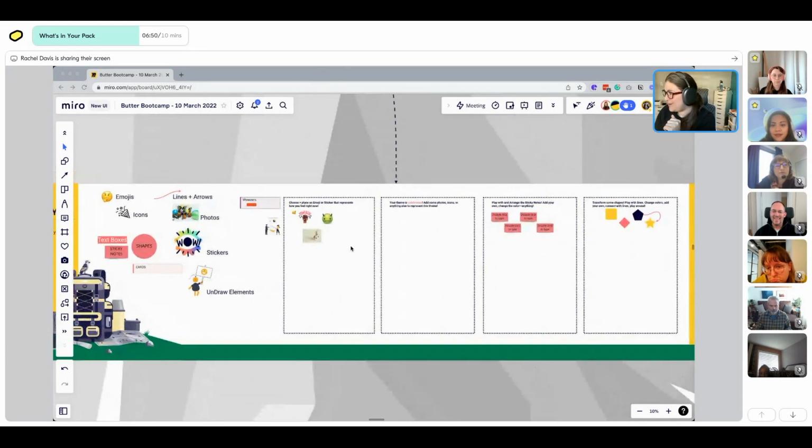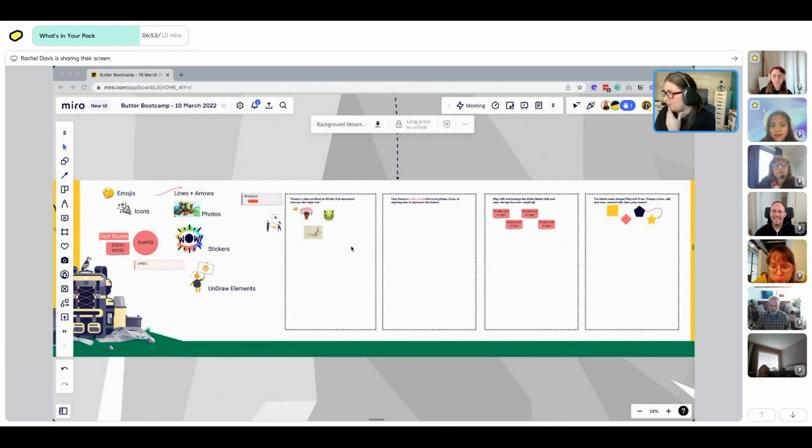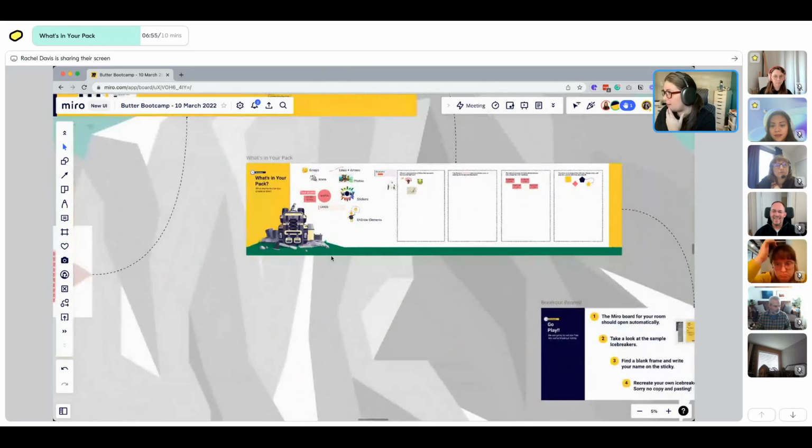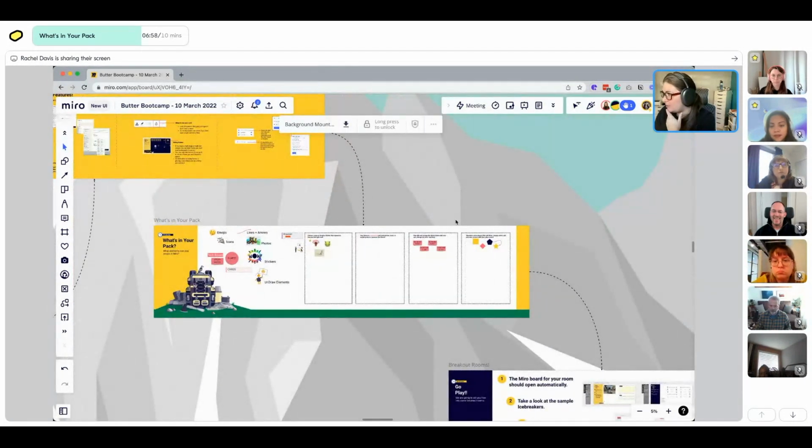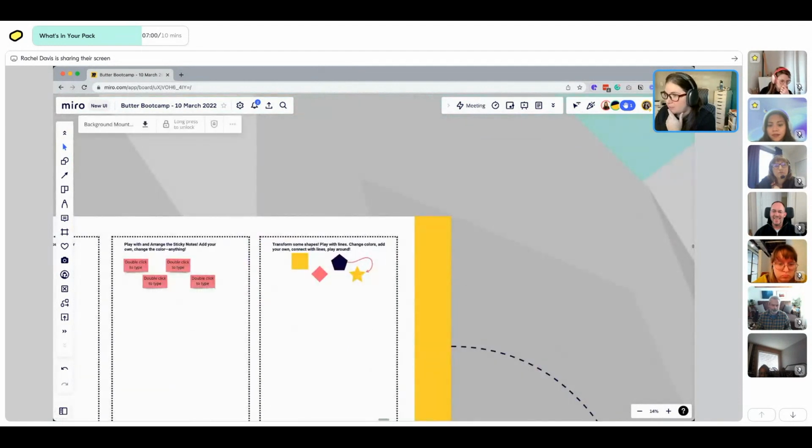All right. Well, what I'm going to do then is I'm going to open this back up for you to play a little bit here, and then we'll go into breakout rooms, and I'll tell you what we're going to be doing there. Oh, let's talk a little bit about arrows.